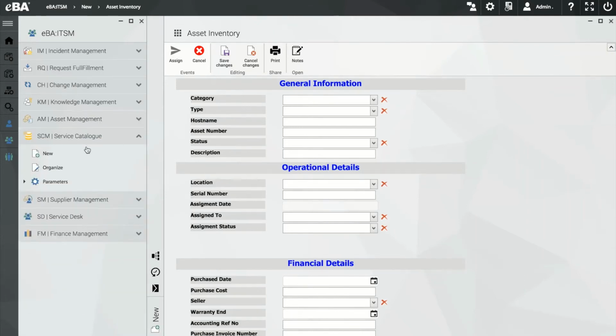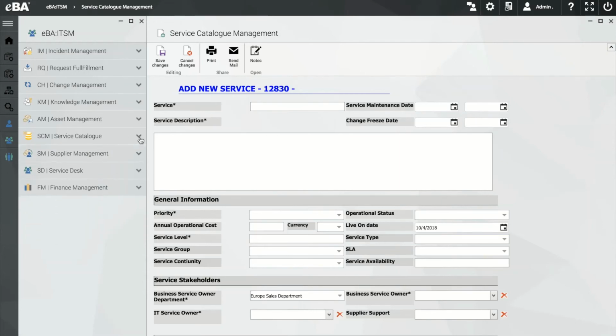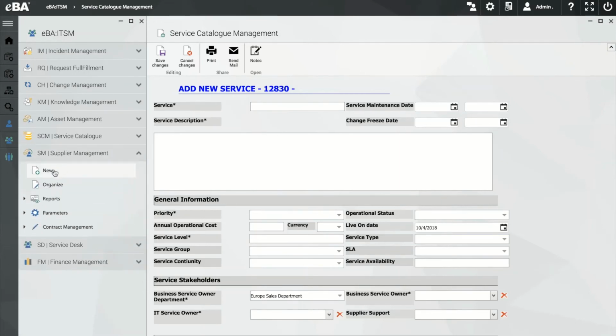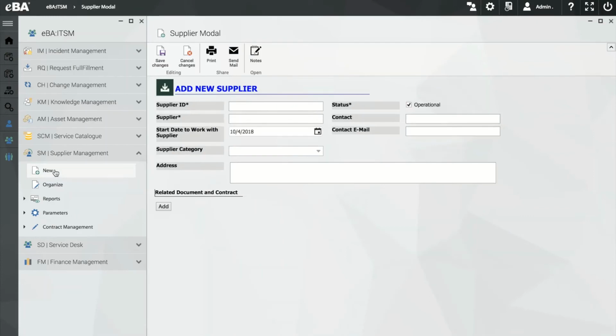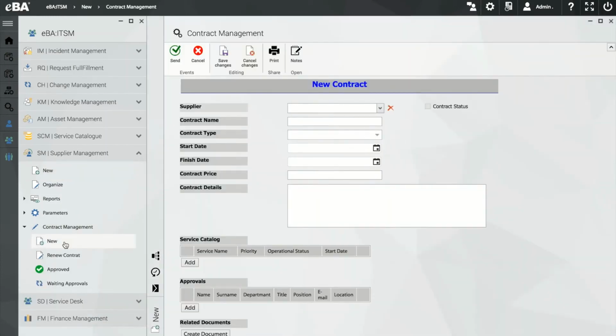If I open a new service catalog form, we'll see that this is where we define the services we provide. There are fields for the service level agreement, the department involved, or the technical support provided. In terms of managing the suppliers we work with, we could either add a new supplier directly or open a new contract that has to go through certain approval steps.